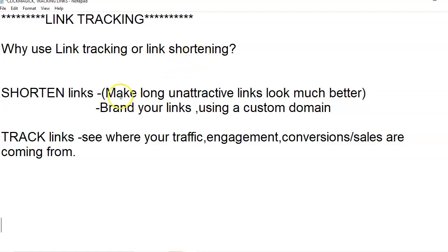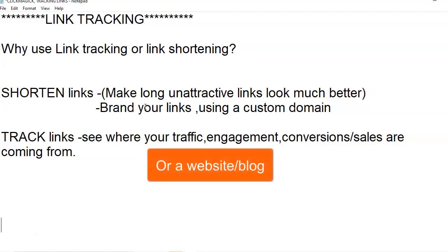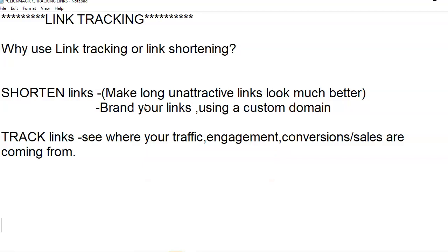The other reason is to brand your links. For example, if you have a custom domain or your business brand or your business name, you want to make all your links to be in all the same kind of branding. So this helps you build your brand trust and brand authority.